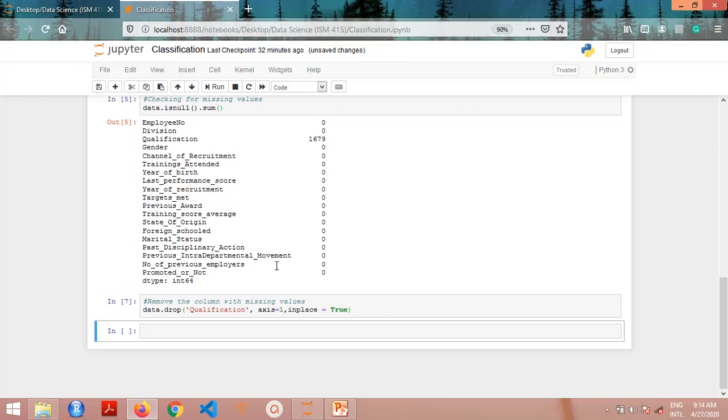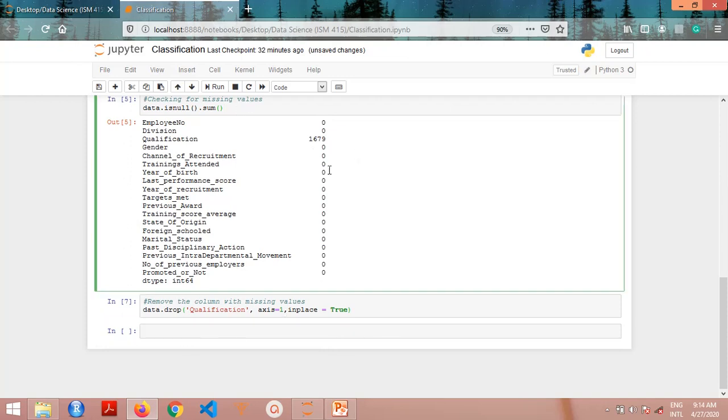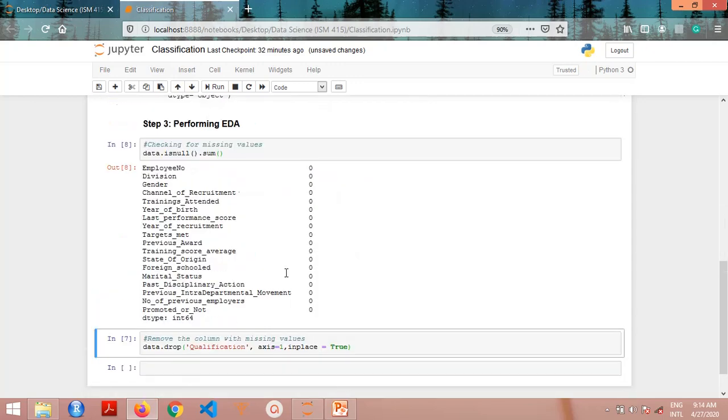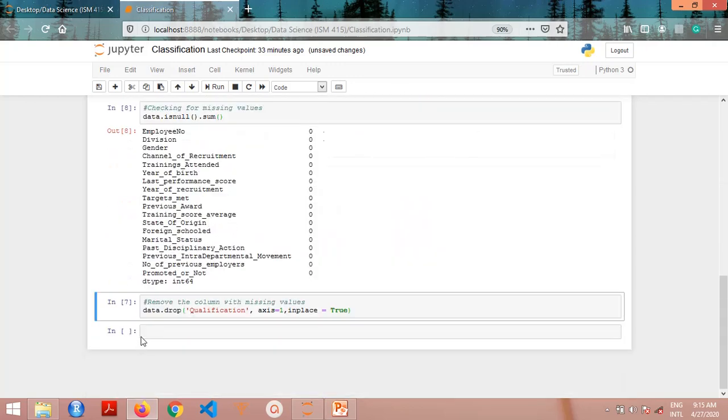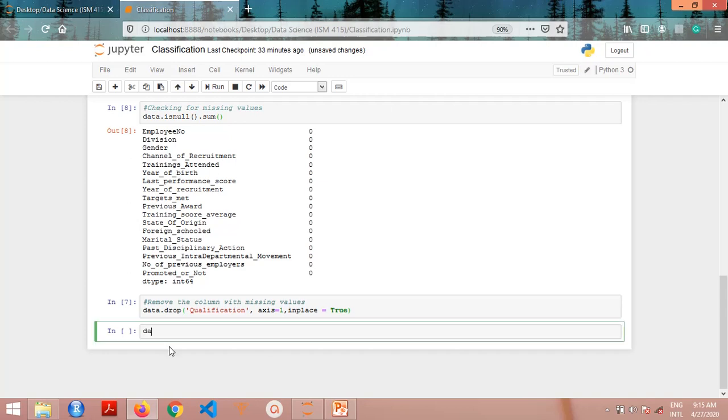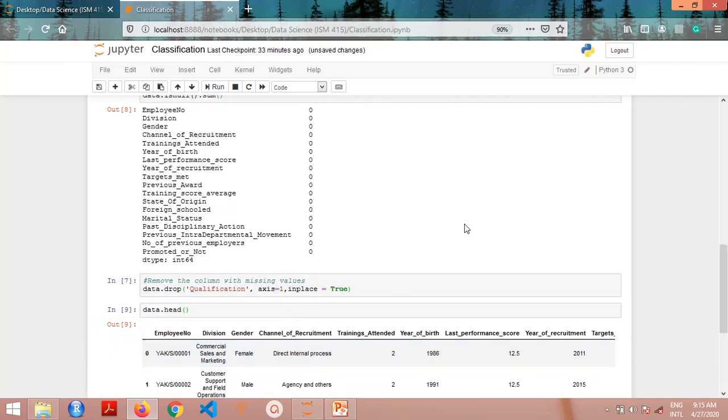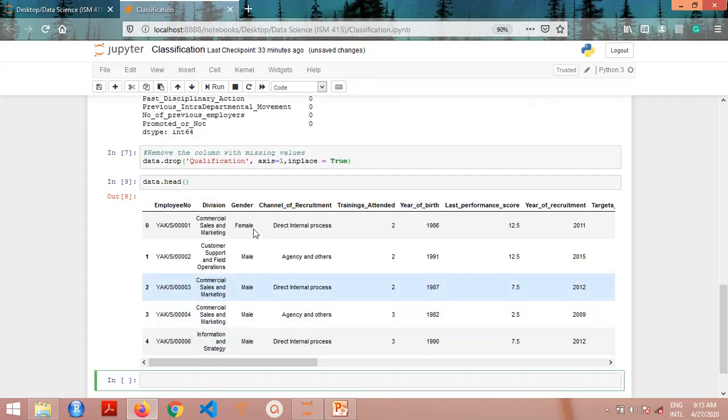Cool. So I'm going to rerun this to make sure that the column has been dropped. Of course, it has been dropped, so we don't have the qualification column here anymore. The next thing we're going to do is look at our data again. Instead of scrolling up, I'm going to say data.head. Please take note of all these steps I'm taking. They are very key to understanding machine learning, especially classification.